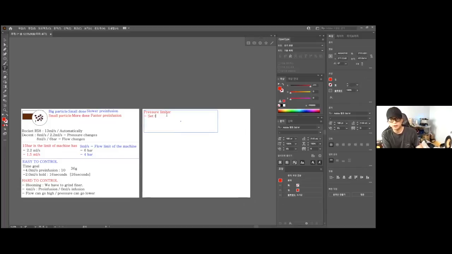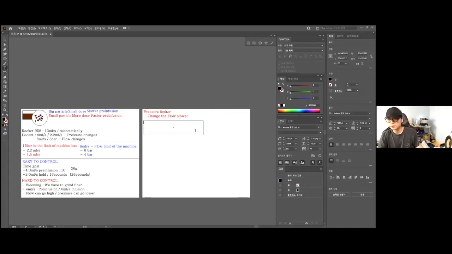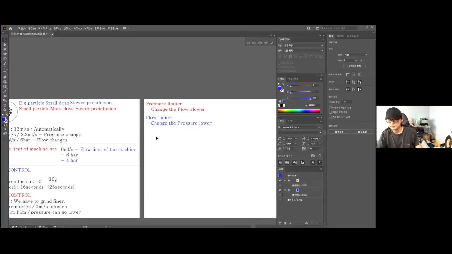So it limits the, set the actually, no. First change the flow slower. And the flow limiter is, limiter, change the pressure, or yeah. That's it.